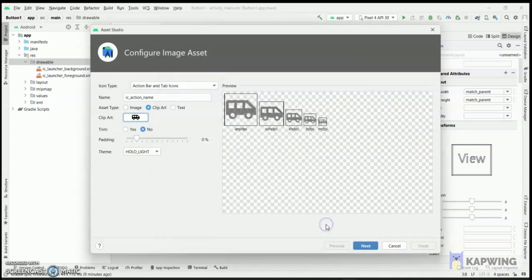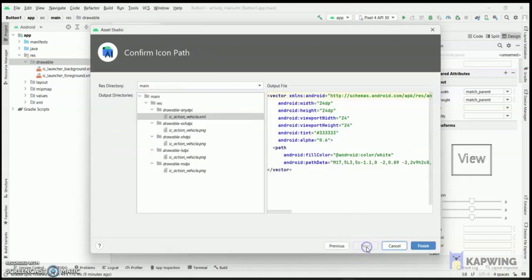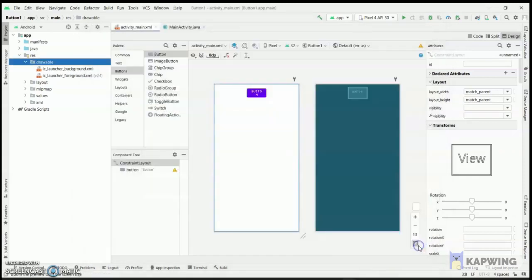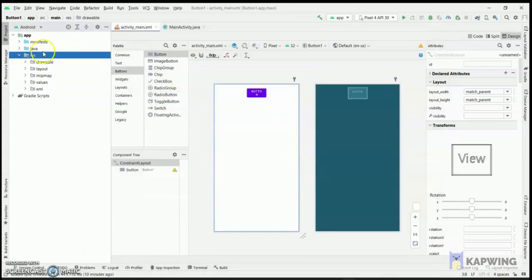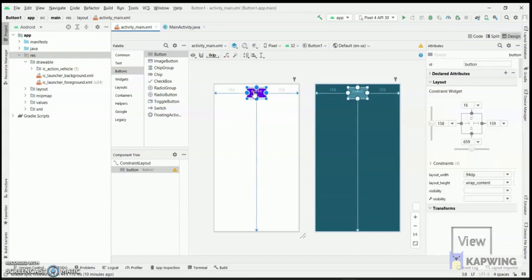Okay. I'll say okay. And then if I want to give a name, say I will give some name here. Say action vehicle. Okay. And then I will say next. Done. And finish. Right. So now if I go back to this drawable folder, you can see that this particular icon is now a part of this particular project, which can be used for placing it on this particular button. So now how to place it on the button? That's the second step. So I will go to my XML file here.